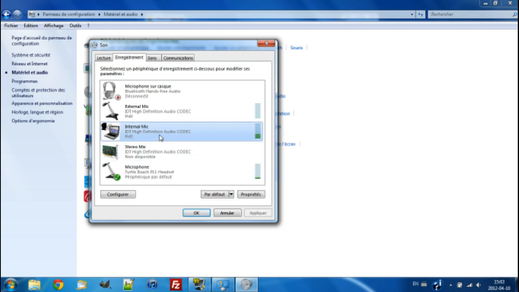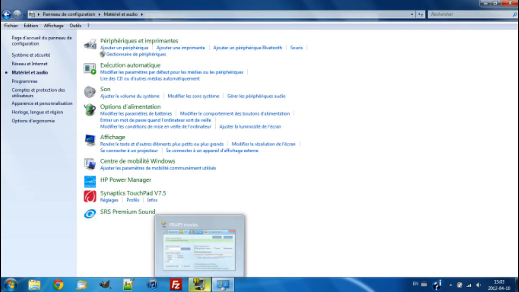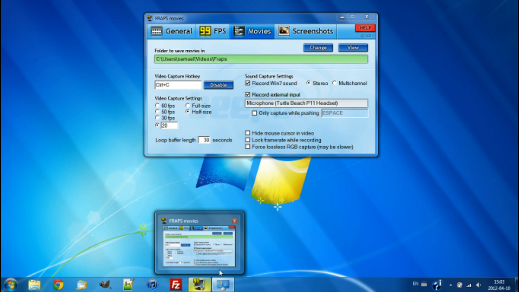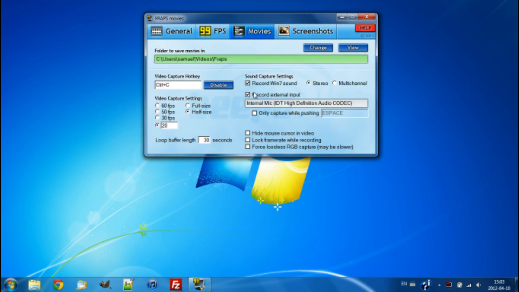So all you have to do is click default. When you do this, click OK. Then now you have to restart Fraps. Okay, once you have restarted Fraps, just go on movie, then click on this, and wow, there you go. They have your changed input with your microphones, and now you can record in the way you want.